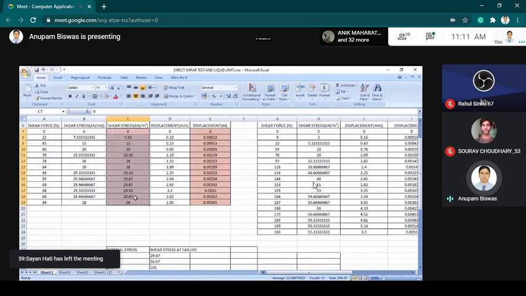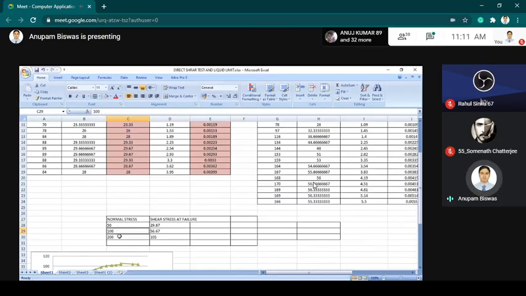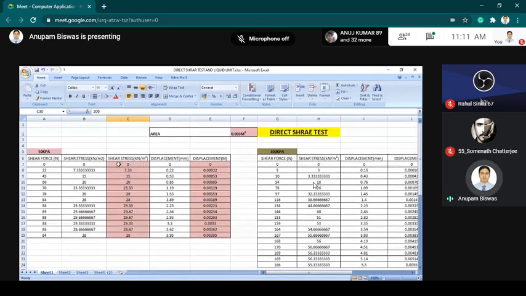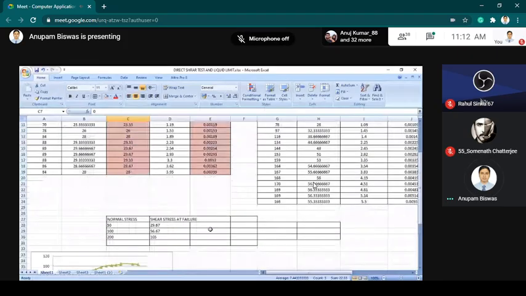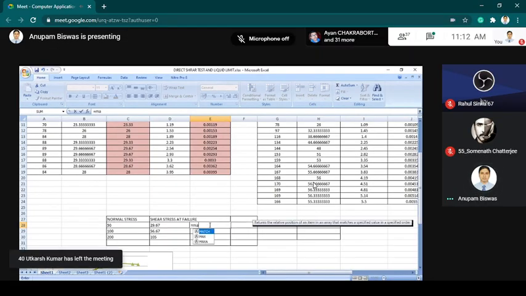Suppose we have three normal stress values: 50 kPa, 100 kPa, and 200 kPa. For them, we have to choose the maximum value of shear stress for each. So we can obtain this by using the function max. So let me choose a column equals to max.